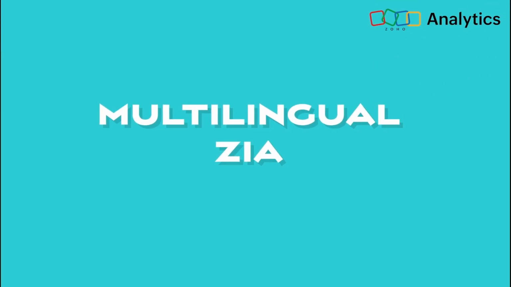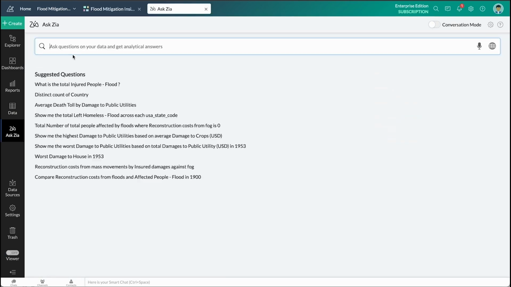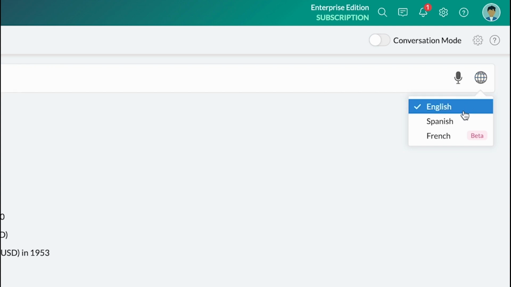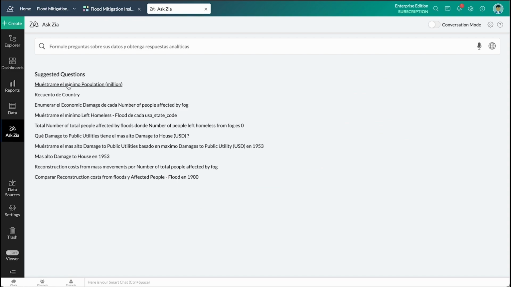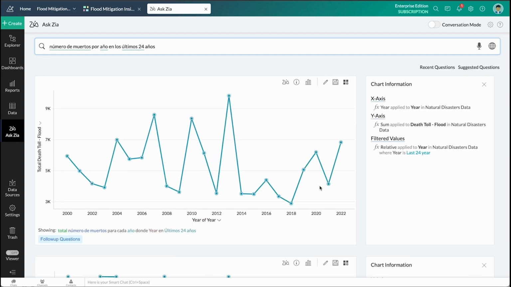AskZia, our natural language processing engine, and Zia Insights, our natural language generation engine, support English and Spanish. Here, I'm interacting with AskZia in Spanish and want it to report the death toll for the last 24 years. We also continue to expand the language support. French is now going to be supported and is in private beta at this time.